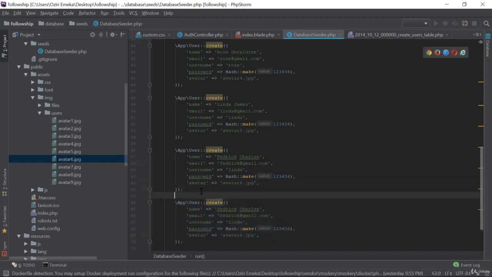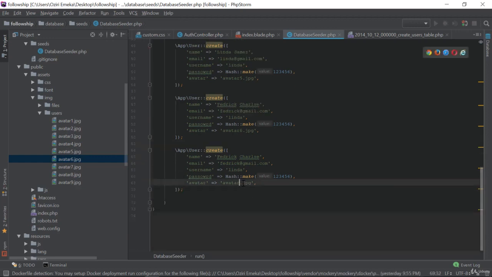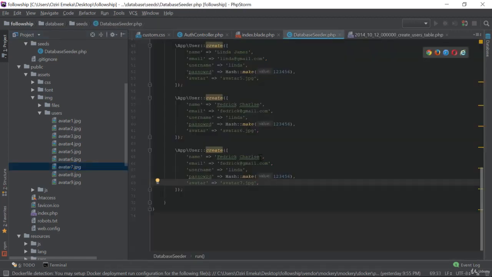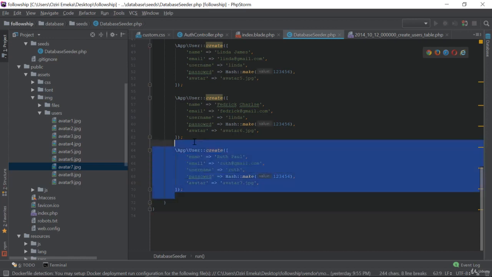So this is 7. Oh, there's 7. A female. So I'll call this Ruth Paul. The name is to be Ruth. The email address and the username is to be Ruth. And the avatar 8. No, 7. Sorry.